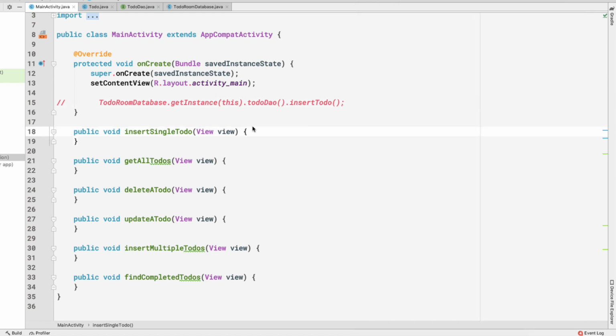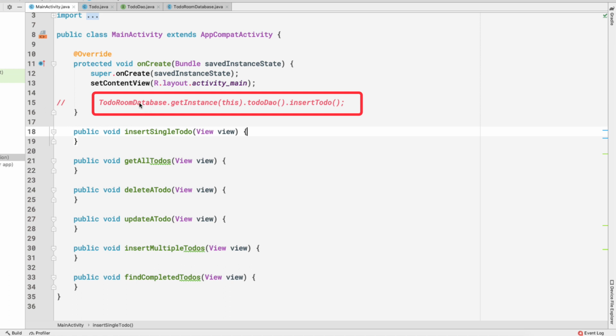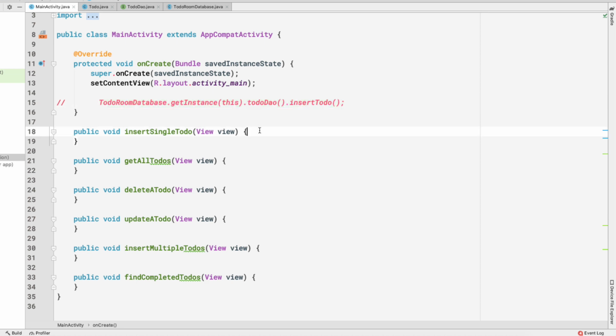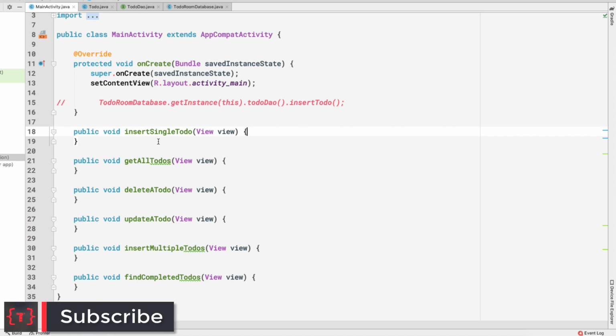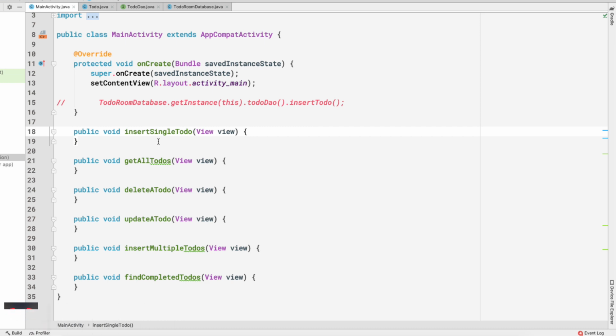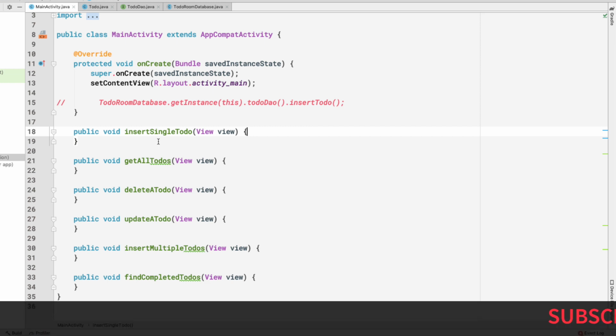So here inside Android Studio, as you know, we cannot execute this piece of code directly to insert a to-do into our database, because all the database transactions should be run on a background thread and not on the main UI thread. So let's implement that. To insert a single to-do, we need to create an async task that will make our transaction run on the background thread. Later on I'm going to use threads instead of async task, but for now, to insert a single task, let's create an async task here.